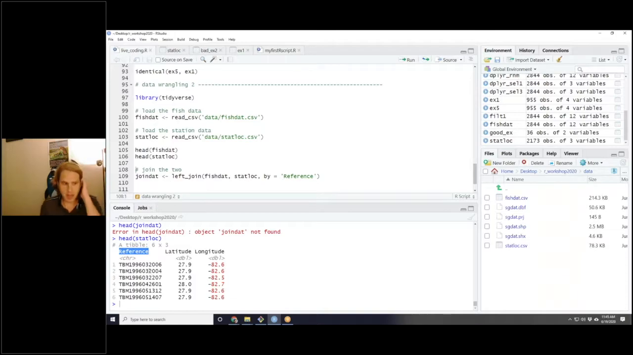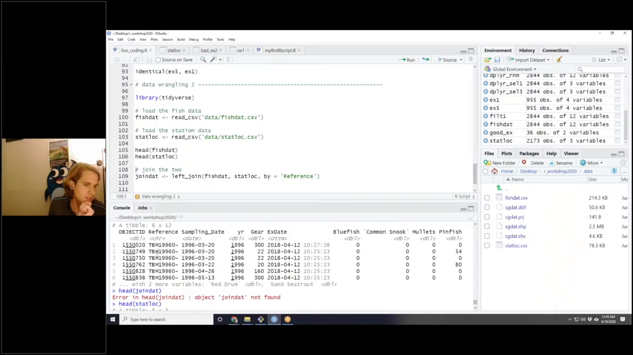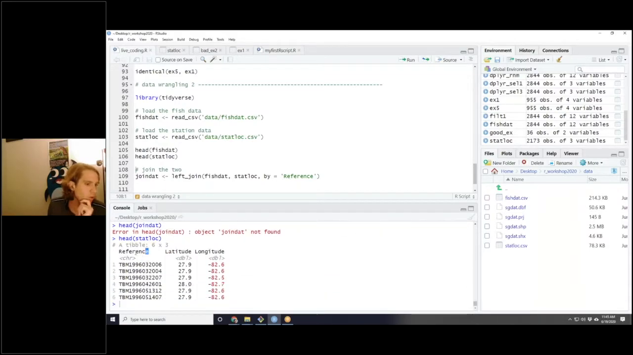Sometimes the key is there and shared between the two data sets, but the name might not be the same between the two data sets. So this might be called like station or something like that, but this is called reference. Before you do a join, you have to change the names so they match between the data sets, just as a little piece of advice. Because if you try to join and the names aren't the same, R will get mad and yell at you.